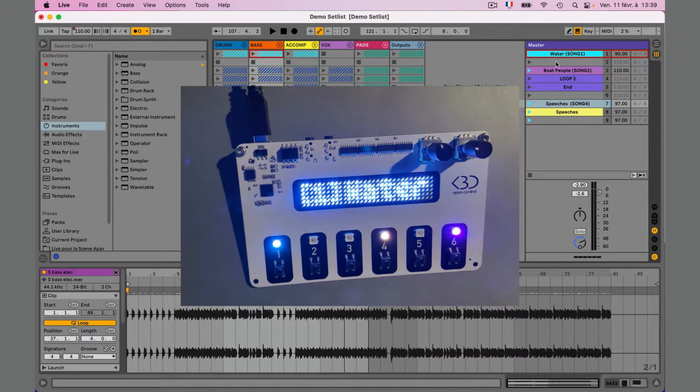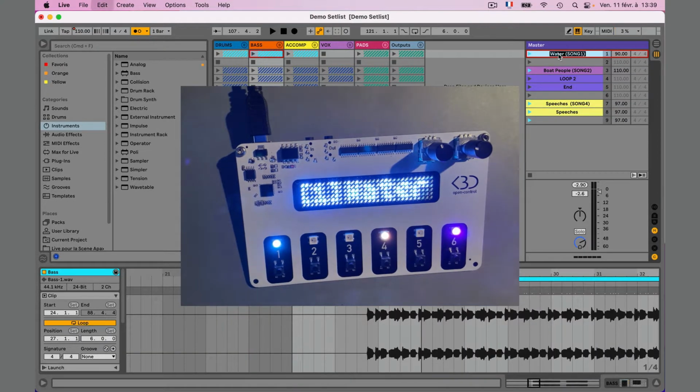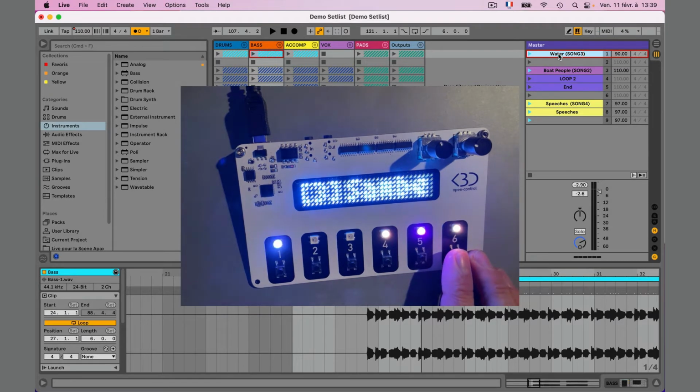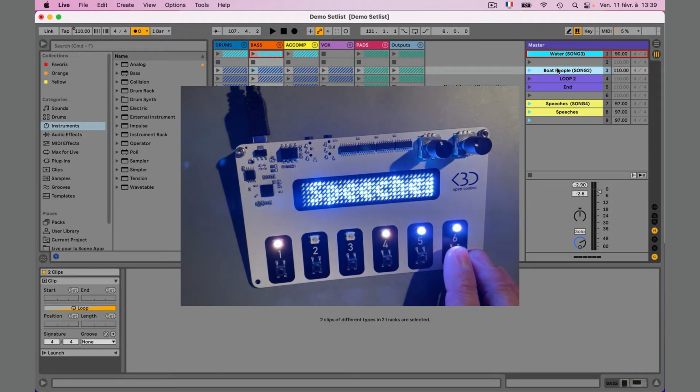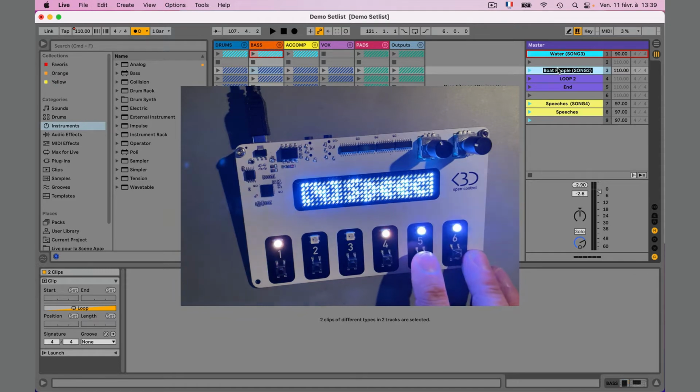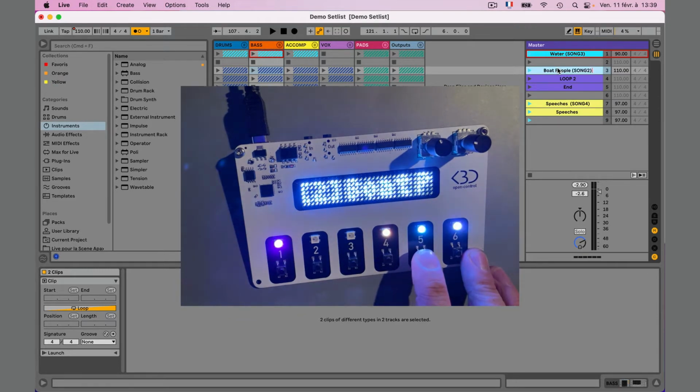Welcome to this tutorial on how to use setlists with OpenControl. Setlists allow you to add scenes and arrangement markers to create a collection of songs. You will then be able to navigate through this list and launch songs.